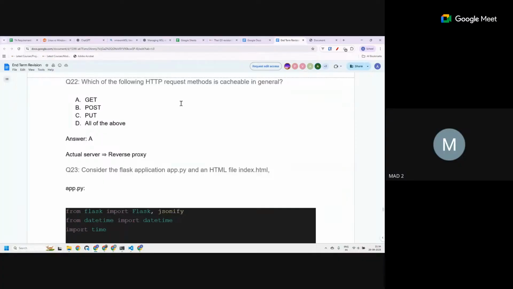A pretty simple question. Which of the following HTTP requests is cacheable in general? GET is cacheable. We are getting some kind of data. Why is POST not cacheable? Because we are sending data. That means why should we cache the result? Generally, when we return a POST request, we return the ID and whatever has been inserted recently, the newest insert. So it doesn't make sense to cache it.